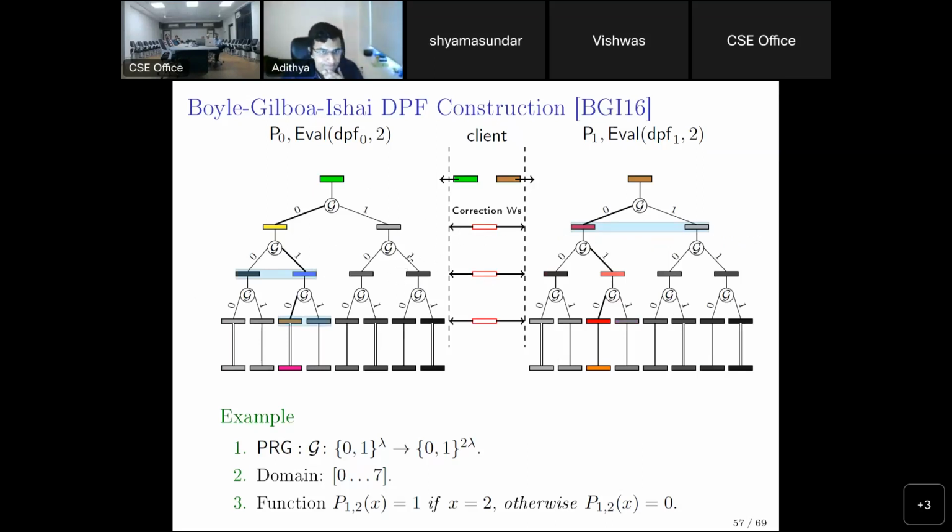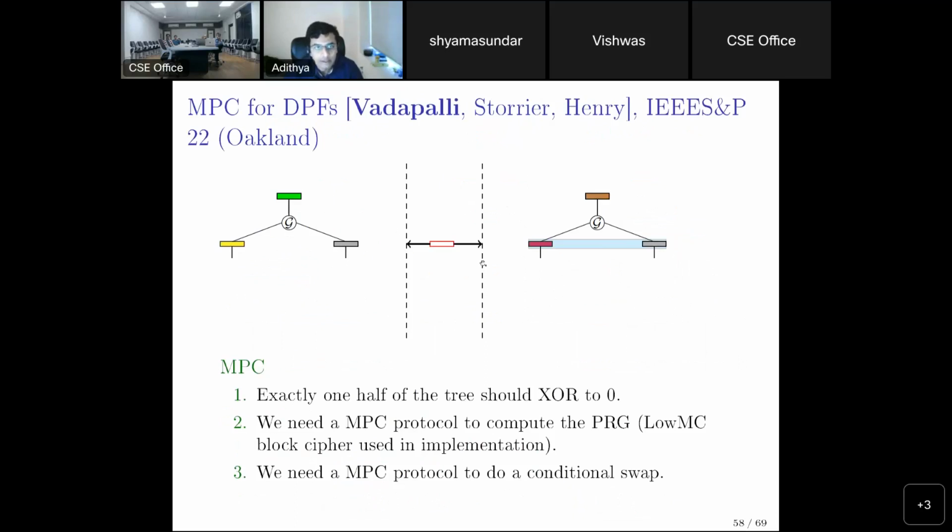Now we observe something already: a DPF key is valid if there is one colored path which starts from the root to the leaf. So what do we mean by a colored path? At each layer, you want the tree to look like this. That is, one of the children should be equal and the other should be unequal. So this is a very important property which defines what a DPF is.